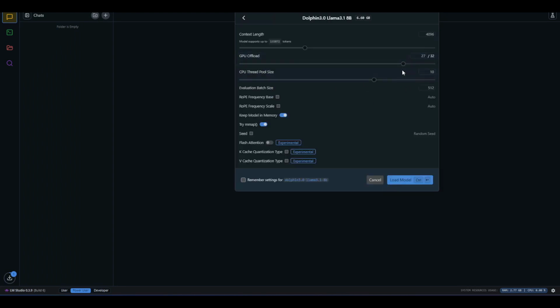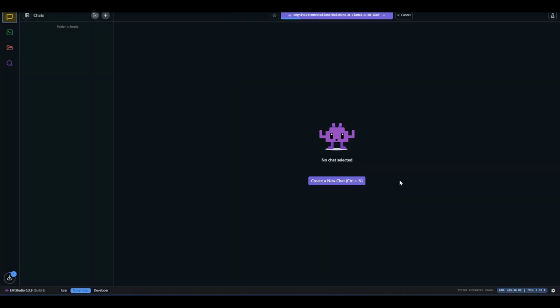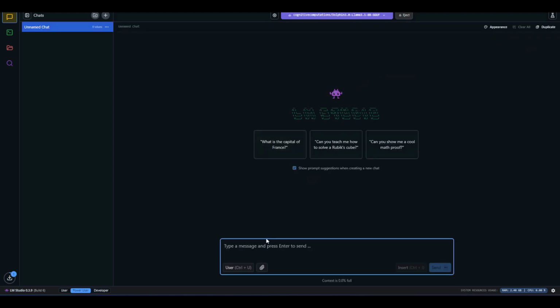You can change these offload settings and all this here. I suggest you leave it alone, even though it might take a little bit longer. This is quite a large model, but I'm going to hit load model. Then as you see, there's a little bar here on top. Boom, it's loaded, and we're going to start a new chat.